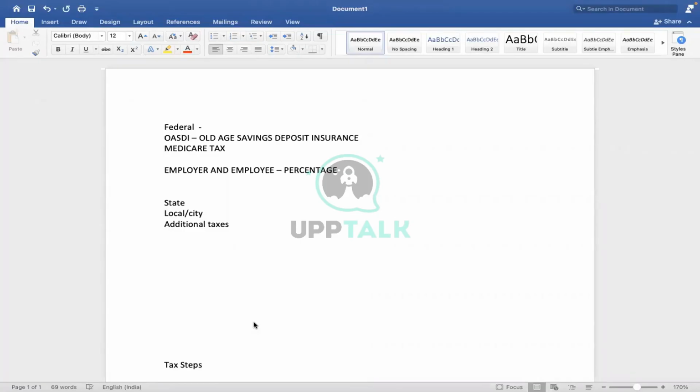You don't need any vendor. We don't need any vendor here for calculating the taxes. Interesting. That's very interesting. They do it themselves.